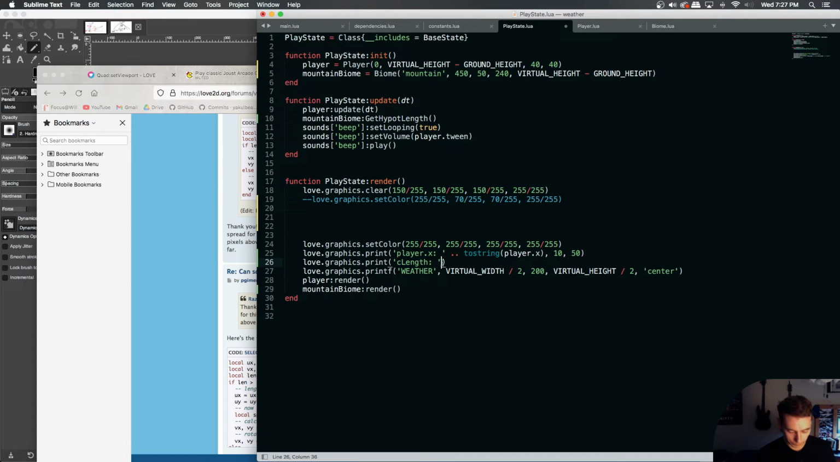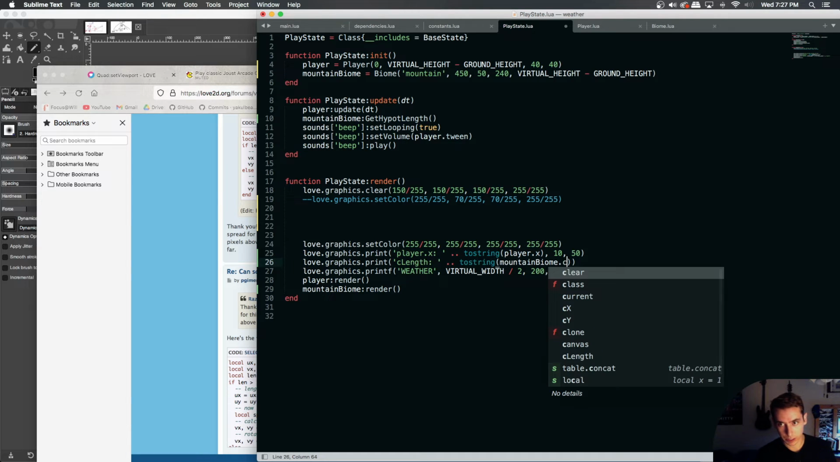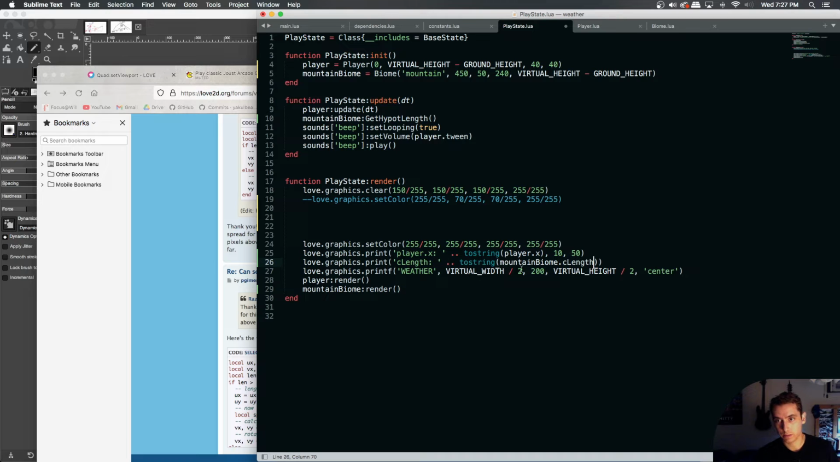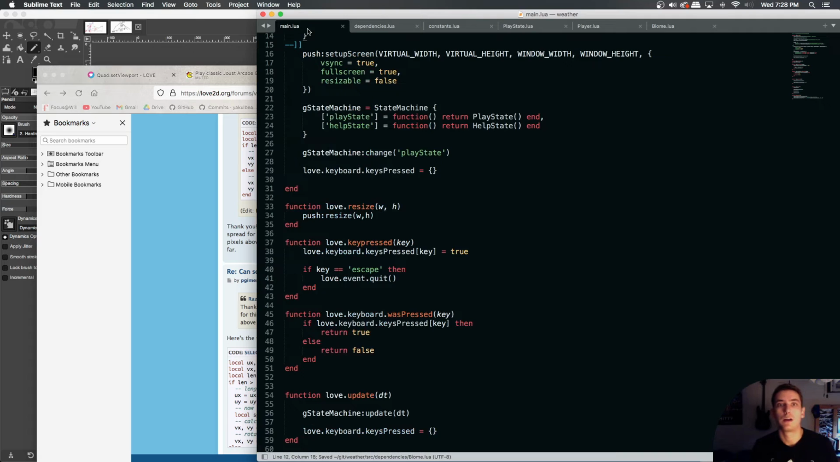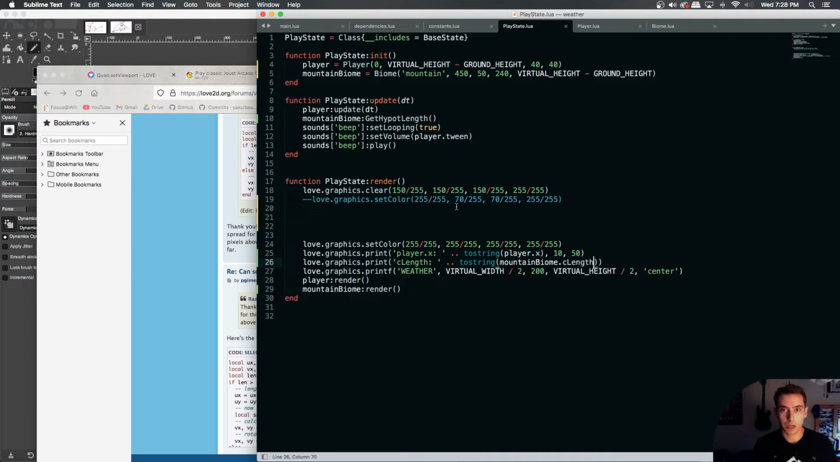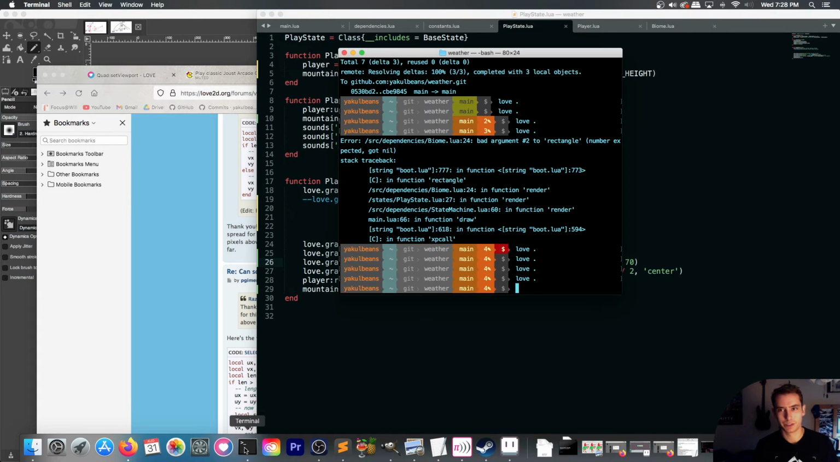So we're going to concatenate to a string our mountainBiome cLength, because this field cLength gets populated in, and once we use our hypotlength, our cLength gets populated to be the square root of a squared plus b squared, which should spit out, I'm hoping it should spit out a constant value. Because it shouldn't be changing. We'll see if it even compiles or whatever.